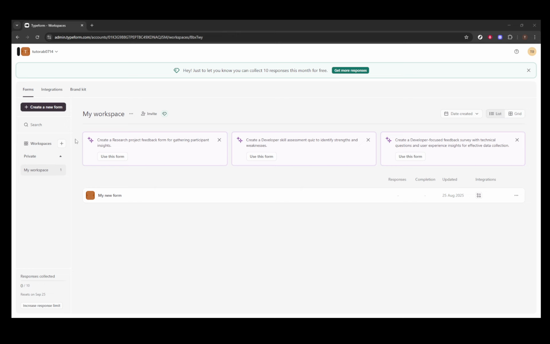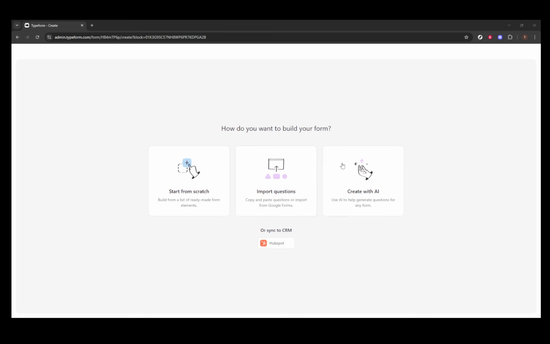Now that you're logged in and ready to start designing, let's create your new form. Look for the option that says Create a New Form and click on it. You'll have a few choices here, but for today, we'll stick with starting from scratch to help you learn the ropes. Although, if you're curious, Typeform does offer templates and even tools to import questions or use AI suggestions to save time or spark ideas.